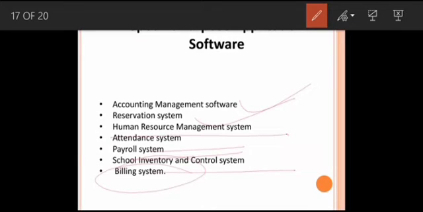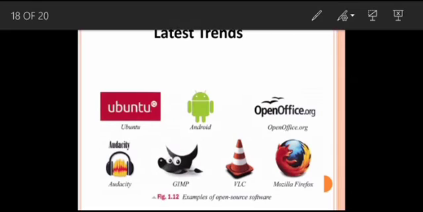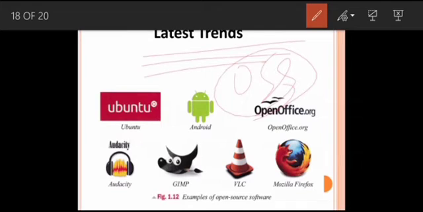Now, let's discuss the latest trends. What are the latest trends? Nowadays, a large number of people and organizations have started using open source software. Now, what is this open source software? I know what software is. We have already discussed classification of software: system software and application software, where system software is further categorized into operating system, language processor, and utility software. Application software is further classified into general purpose application software and specific purpose application software. But I never heard the term open source software. What is open source software?